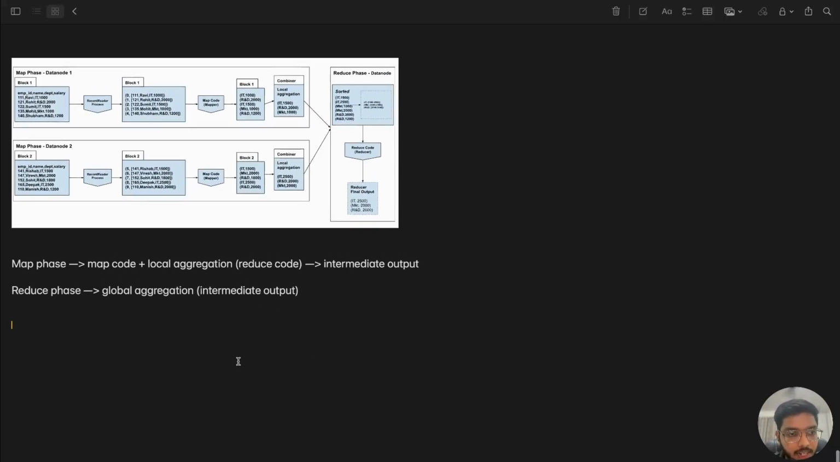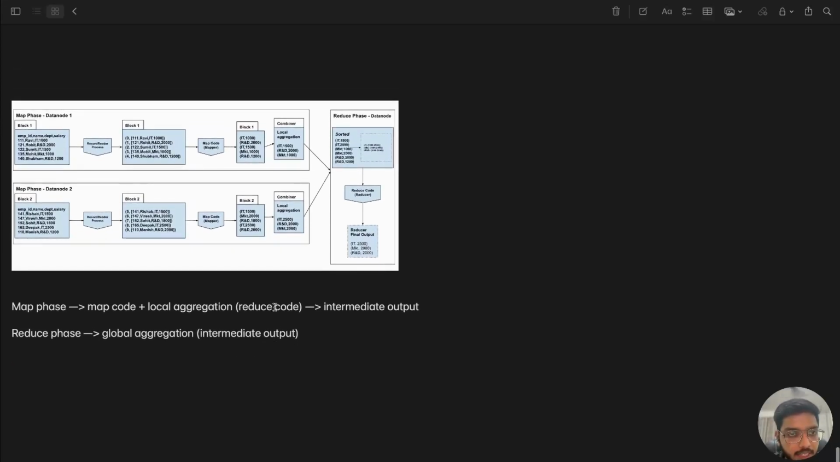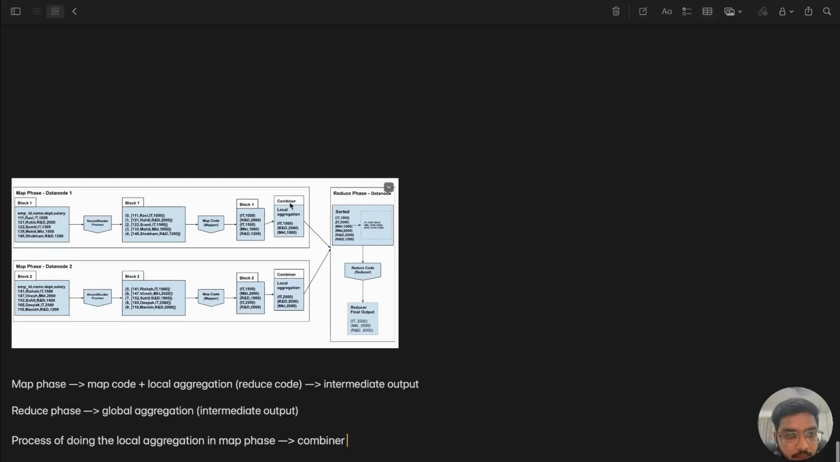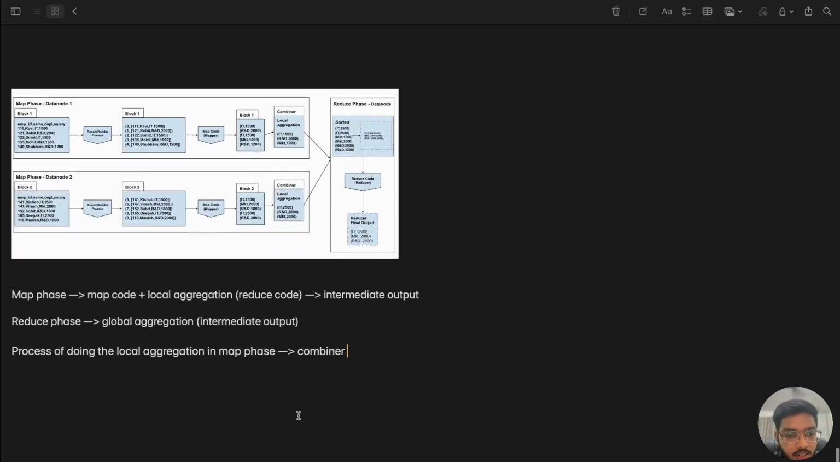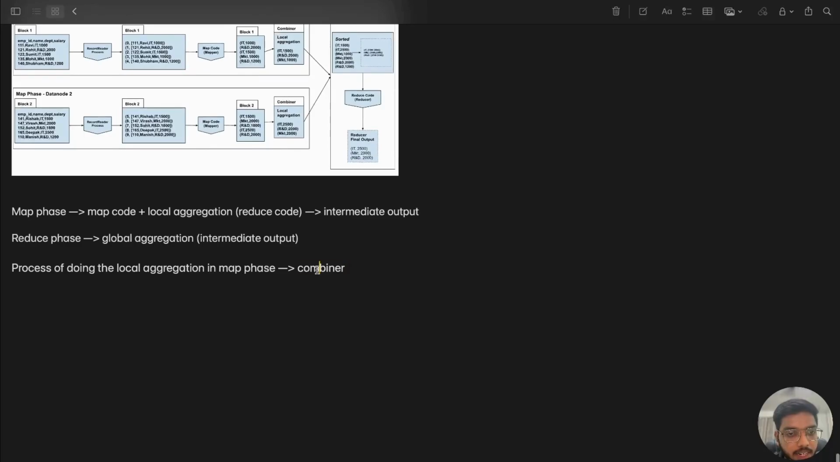So what are some advantages? And one more thing, before going to the advantages, this process of doing the local aggregation in the map phase, we call it a combiner. We also call it a combiner. That's why I have written it here, combiner. So when we are doing the local aggregation, it is also known as a combiner. So if an interviewer asks you, combiner is nothing but the local aggregation.